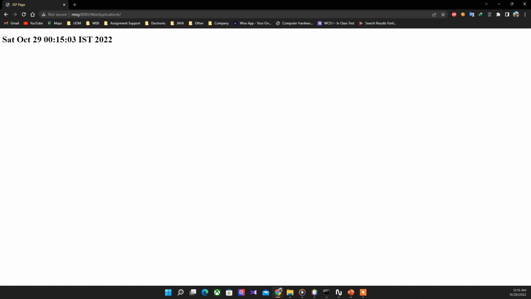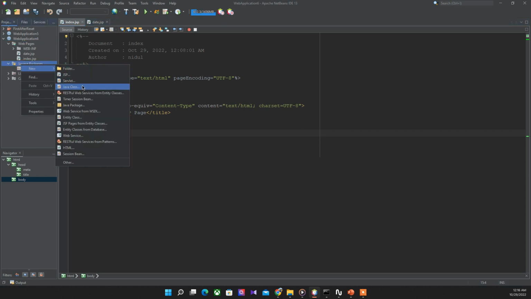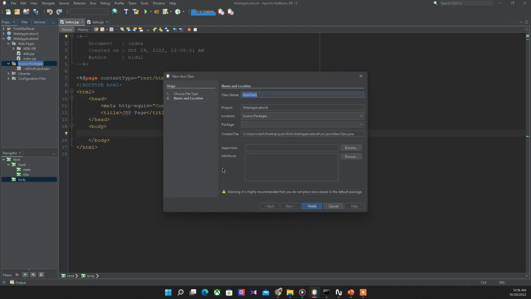Next, I'm going to talk about useBean. We can use a bean object with useBean. In order to use it, we have to create a bean object inside of our source. I'm going to create a bean by creating a class called capital A, in a package, com dot bean. I'm going to give a package name as well.